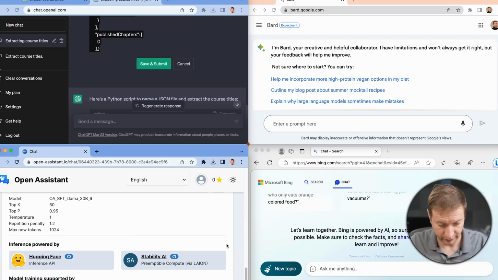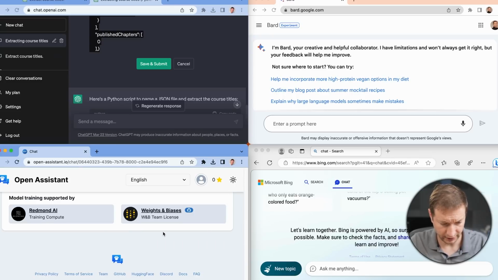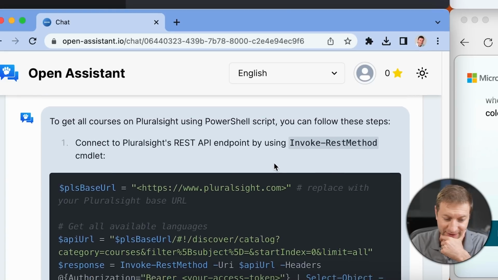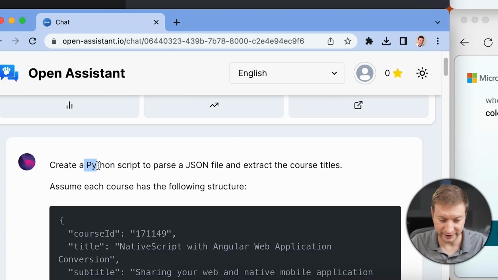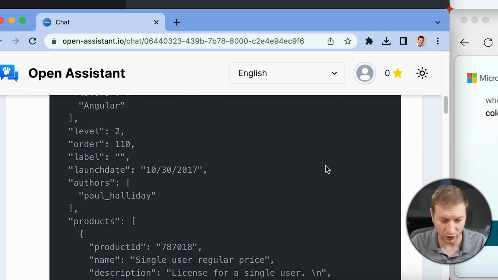Next, we'll try Open Assistant, which is the open source alternative, the free alternative to ChatGPT. Here it is. Paste that in there and submit. What is this? To get all courses on Pluralsight using a PowerShell script? No, I did clearly say Python script and I provided a JSON file. What are you talking about? Actually, certainly interesting that they're scraping the Pluralsight website for course names, but not at all what I asked for.